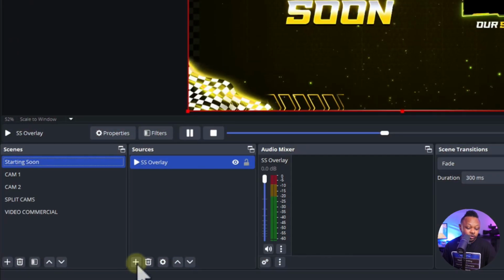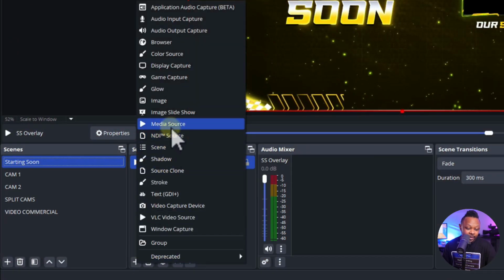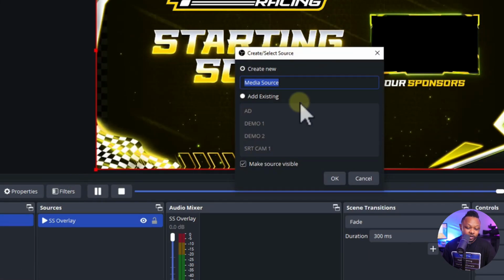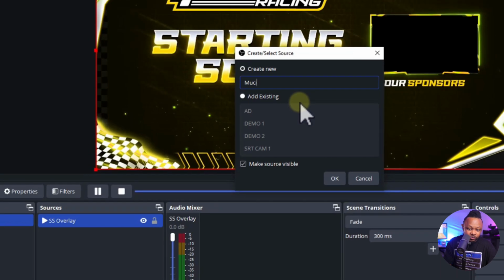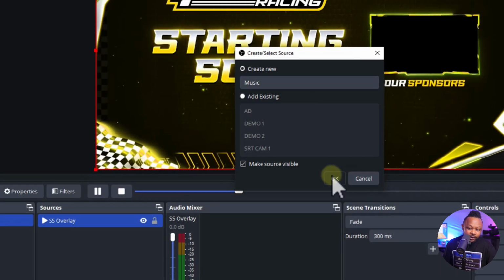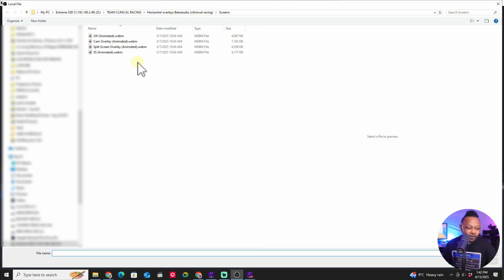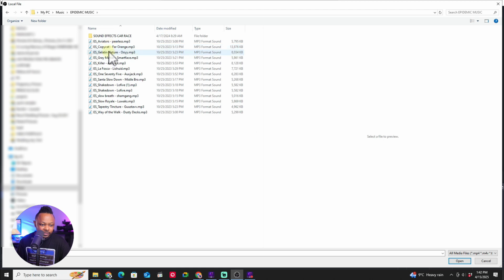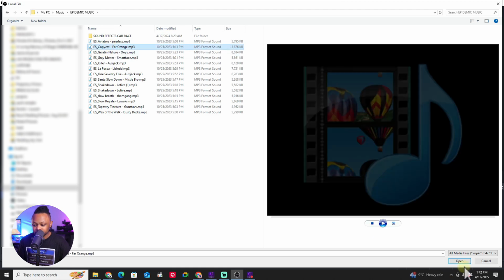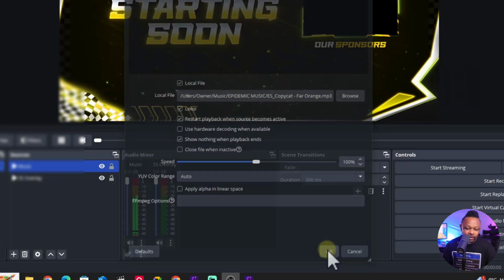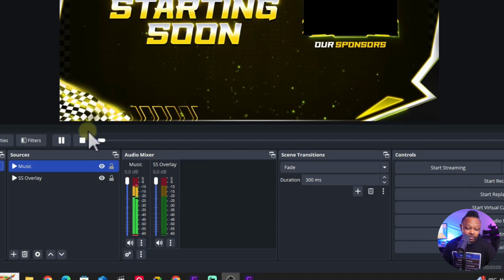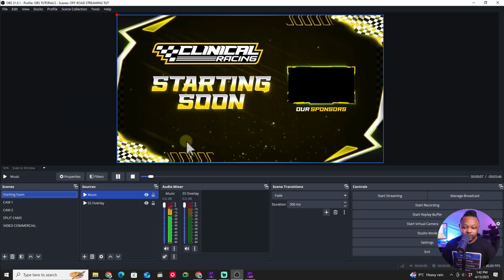So to add music, usually you hit the plus sign, and then you do the same. You go to media source, and then you can say music. Okay, and then click OK. Also, with music you want it to loop, so you can go here and look for the song. I've got some music from Epidemic Sound. I'll just bring in something random and click OK. So basically the music is going to be playing and the overlay is going to be there.